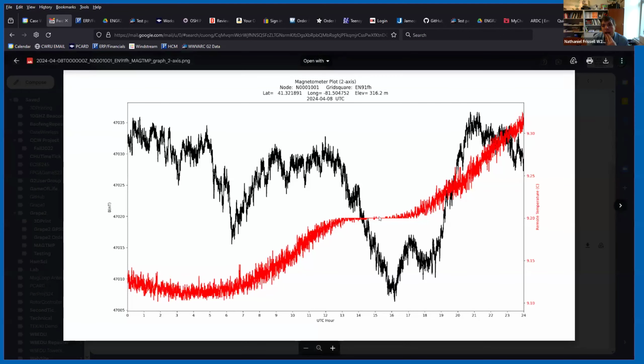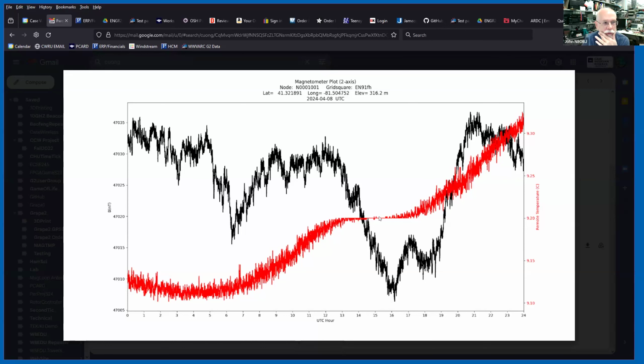So we may end up doing 2 graphs, one with X, Y, Z, and then maybe a magnitude and temperature. Because you could correlate then the temperature shift, if there is any correlation, to the magnitude shift of the magnetometer, which is part of the diagnostic.